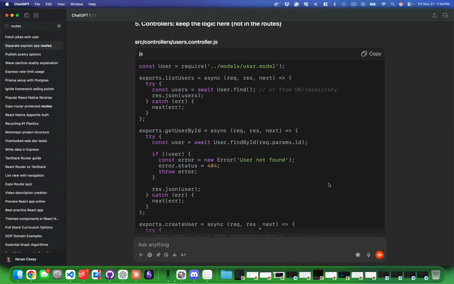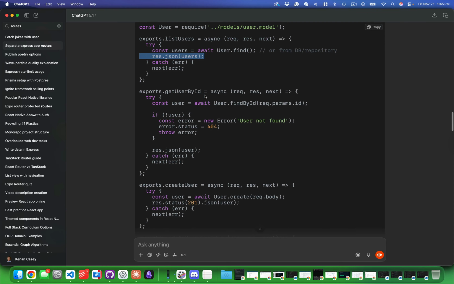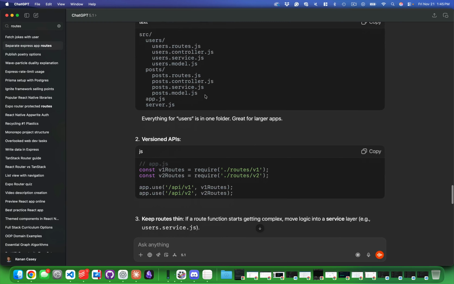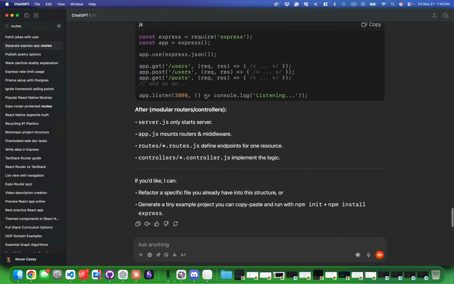Here's their example of a controller, where the controller is the logic that we're used to. If this were something like Prisma, this is where we do the Prisma stuff to connect to the database, get the users, filter the users. They're still doing a res.json though, and they're still sending back the users. So it's not quite as separated as one could do. Okay. Well, you would still have.